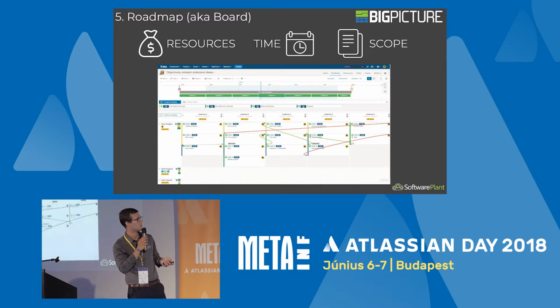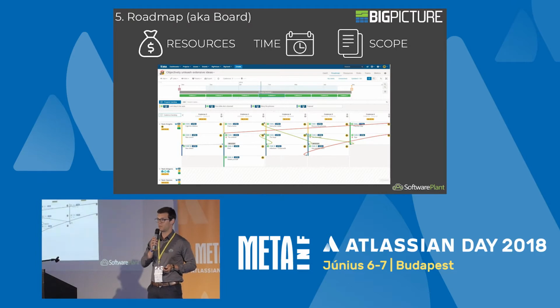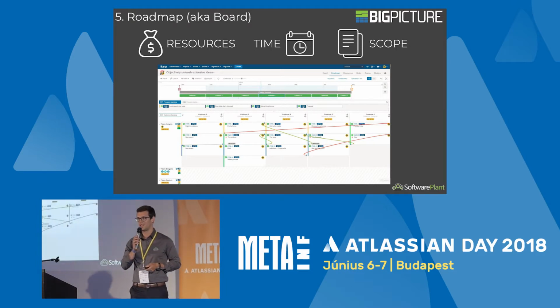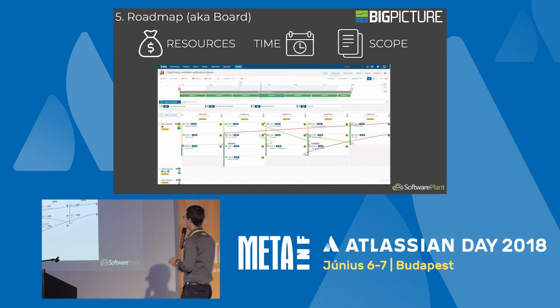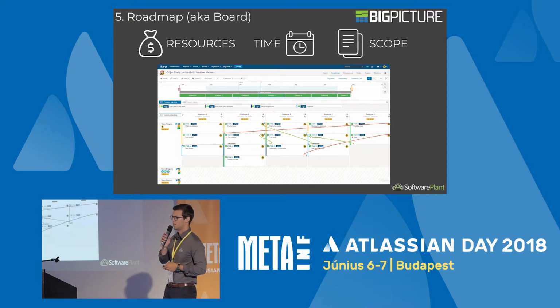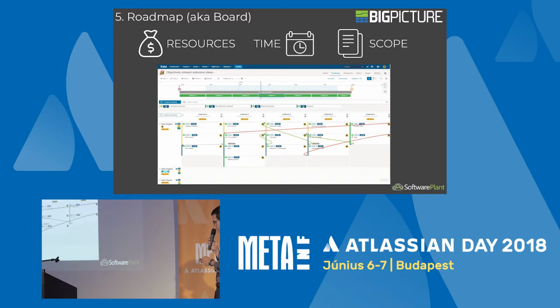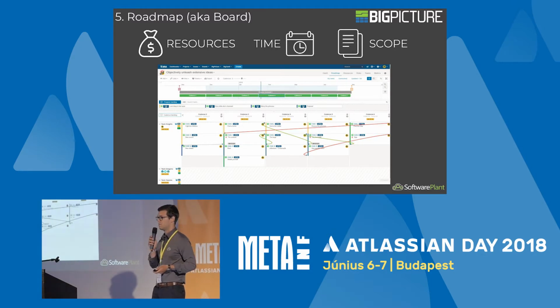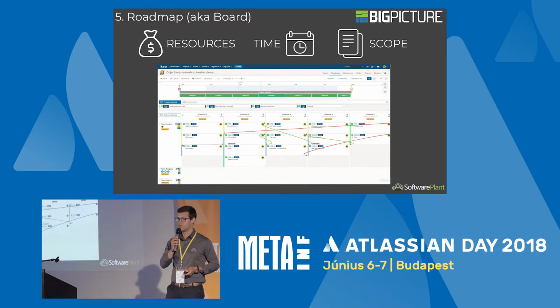All right, and let's move to the last but not least module available in BigPicture. That one is called roadmap, but it's also known as the board of boards, because it serves multiple teams. So you can see many teams on such a board, and you can define the dependencies on it. As you can see, it covers resources, time, and scope, because on the timeline you can see time frames, which in this case are simply Scrum sprints, but it depends on you how you configure them.